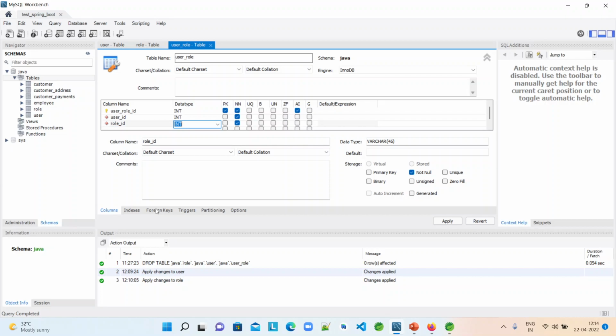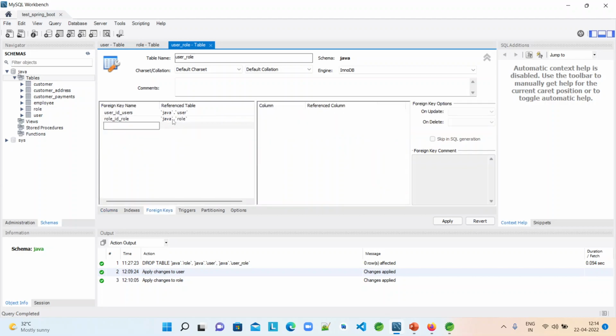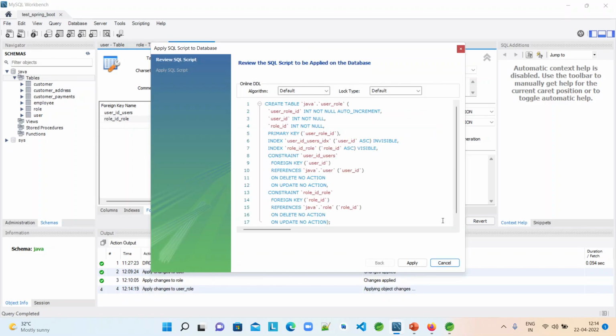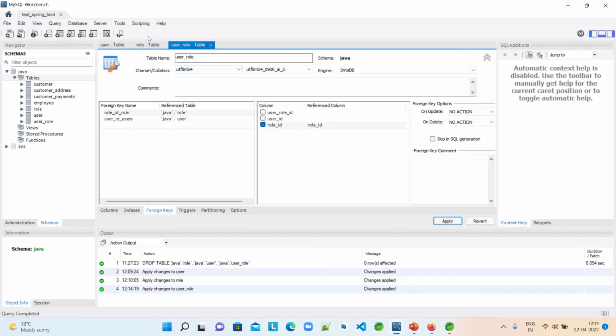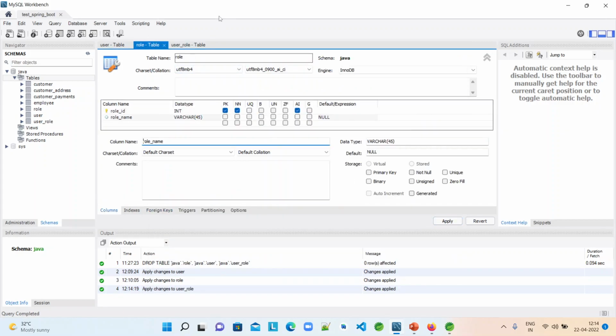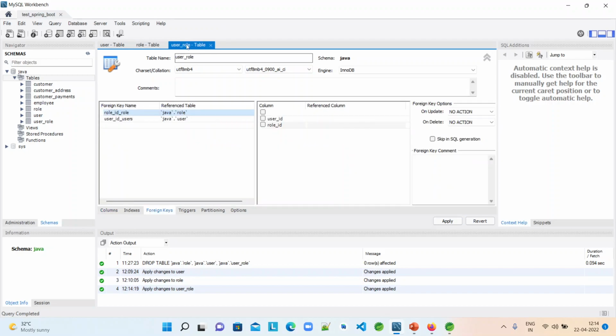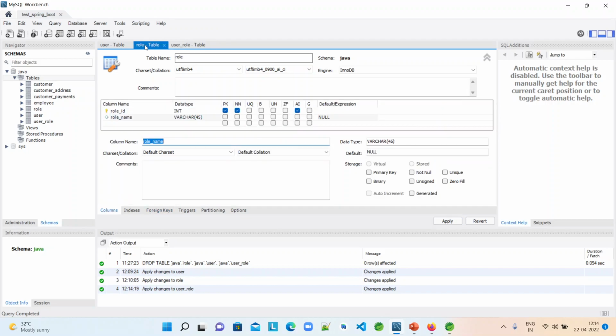Now let me go to foreign keys. Yeah, here I have to modify this to role ID. Okay, this is fine. Yep, all three tables are created successfully.